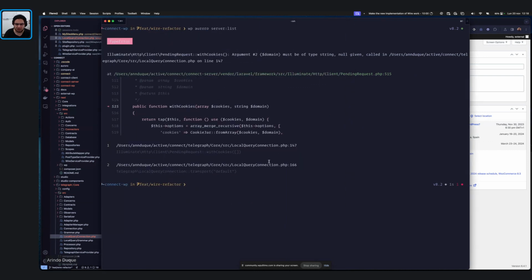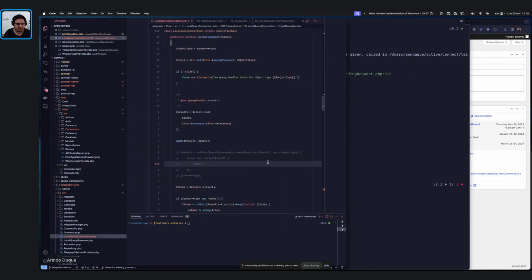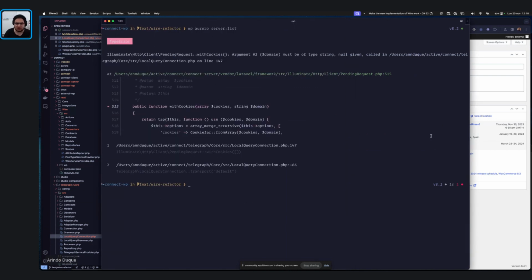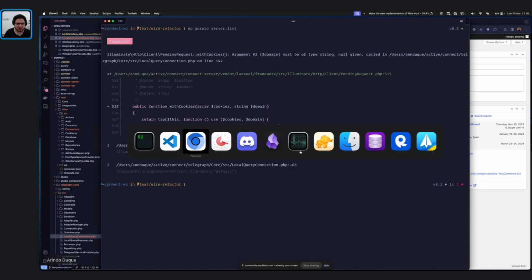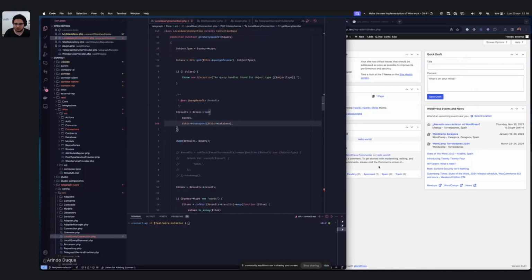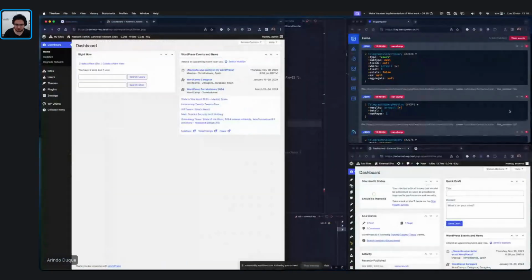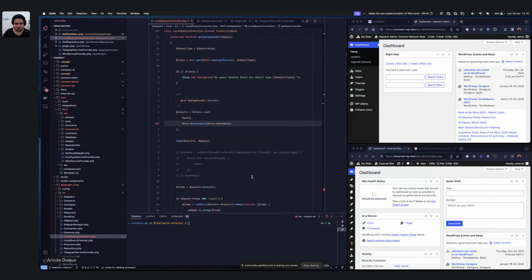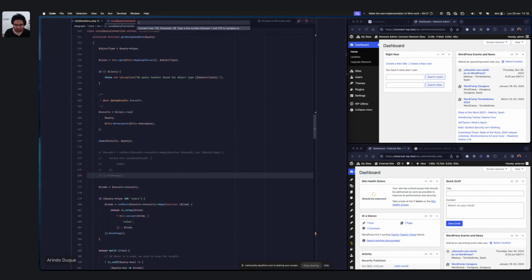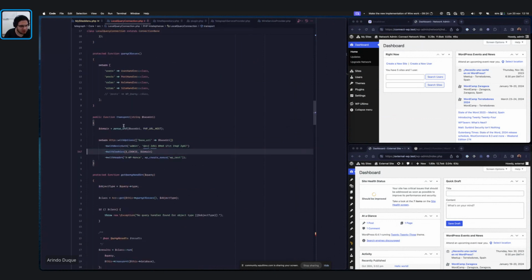What was the line? 166. Transport, that's not the actual line. With cookies, local query connection, yeah, it's 147. Let me bring those back to their places. 147. Domain is not.